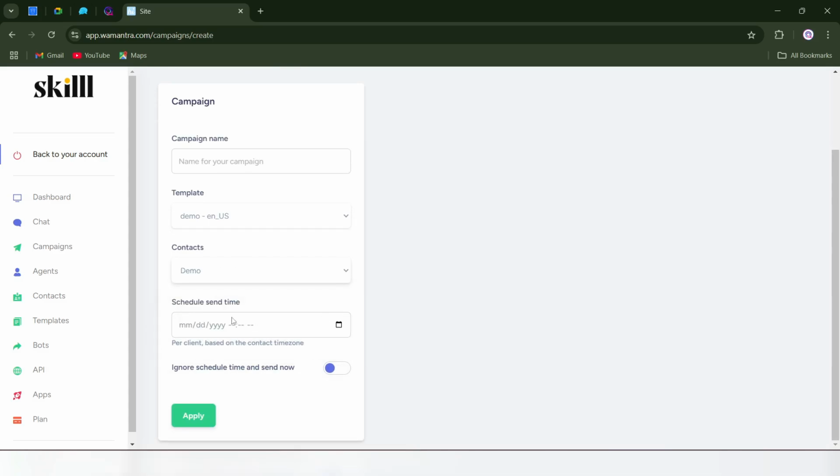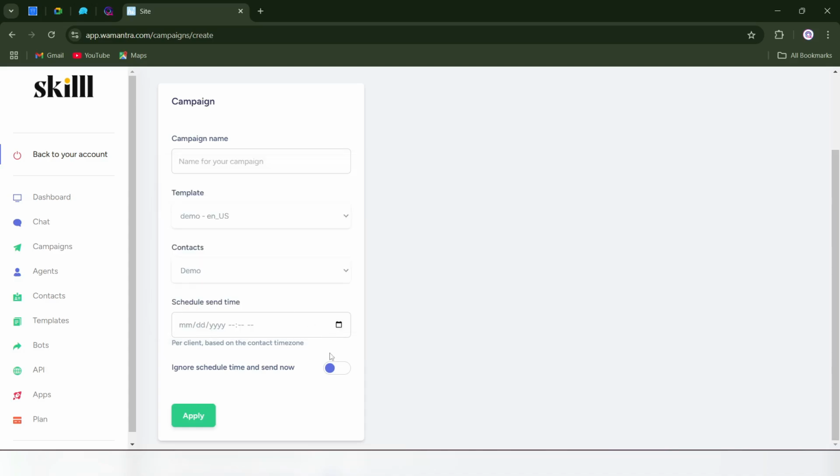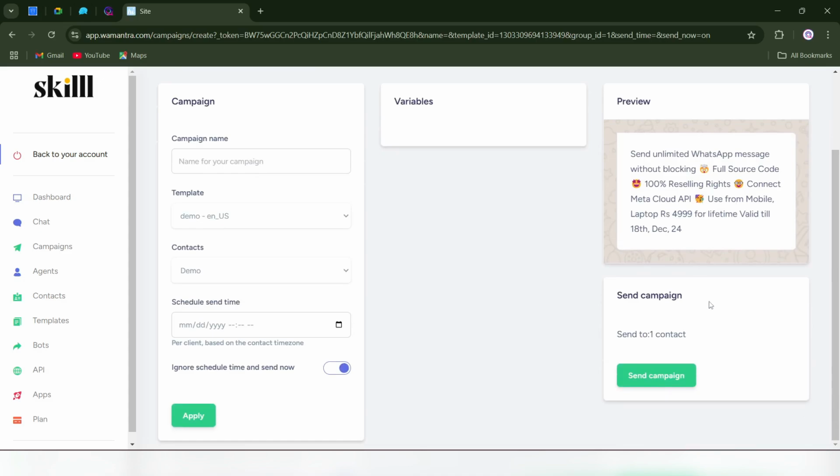Here you will get schedule send time option. Suppose if you want to schedule this campaign, then you have to select the date and time from here. And if you want to send it right now, then click on this option, then click on apply. Then you will get a preview of your messages. Then click on send campaign option. Then your campaign will be shot.